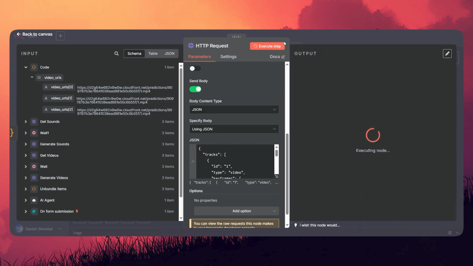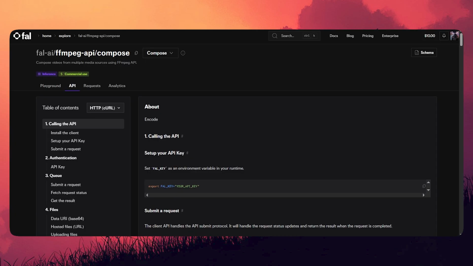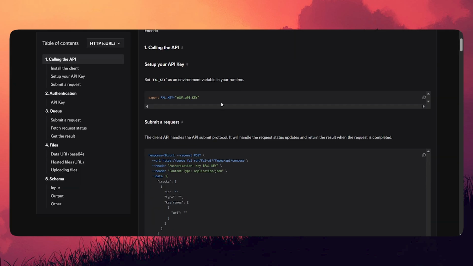Okay, it's a problem in my case, doesn't happen to you. Authorization failed, please check your credentials. I think I might have done the key request in a wrong way. Okay, it's key, okay, space.